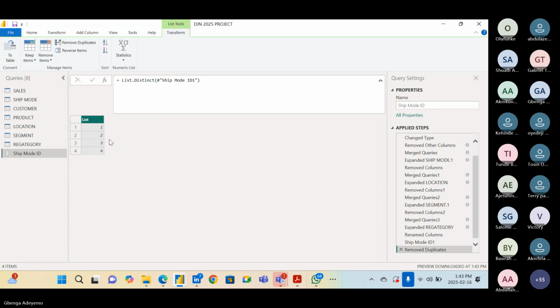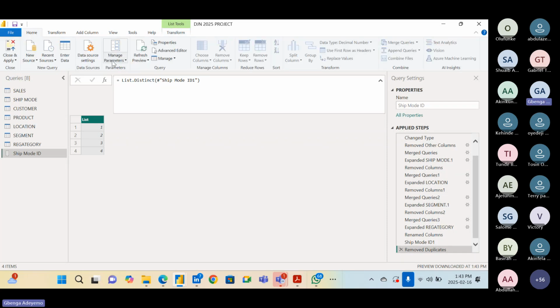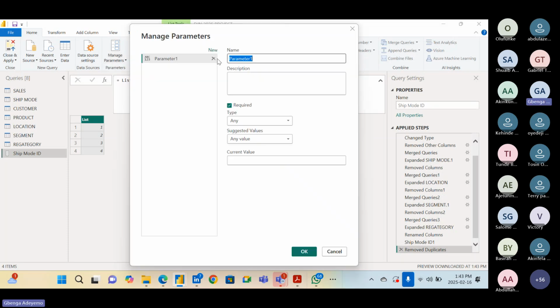Right? And remove what? Duplicates. Now, I have ship mode ID, right? Because that's the name of the column from the sales table that I have. So I come to my home here, still on the manage parameters again. I click on new parameter. I call it ship mode filter.